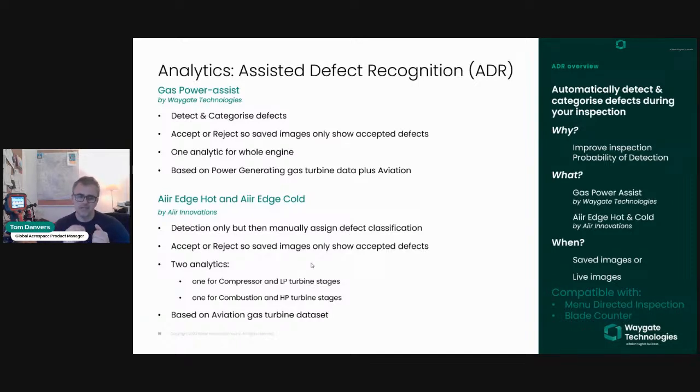These are analytics that are trained through using artificial intelligence with many, many images, thousands of images in this case, purely based on images from the aviation marketplace. So there's lots of data, lots of information in our data sheets in terms of all the different types of engines and the images from all the different types of engines that went into feeding this analytic.